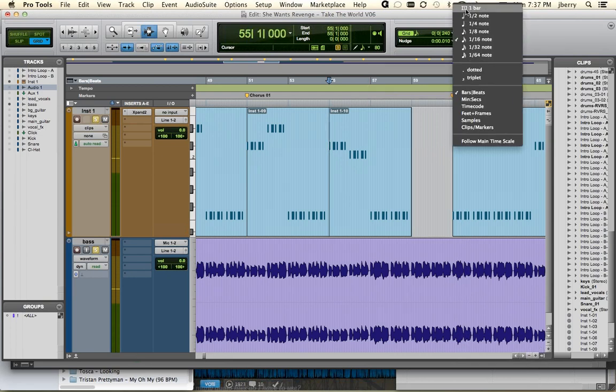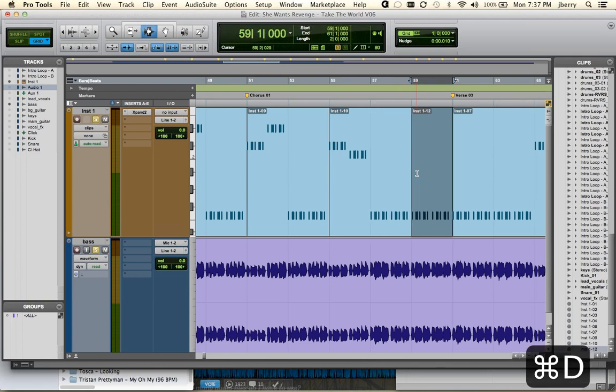So looks like this little section here. So I'm just brushing up on this bass real quick. We'll be done with this in just a second. Duplicate that over.